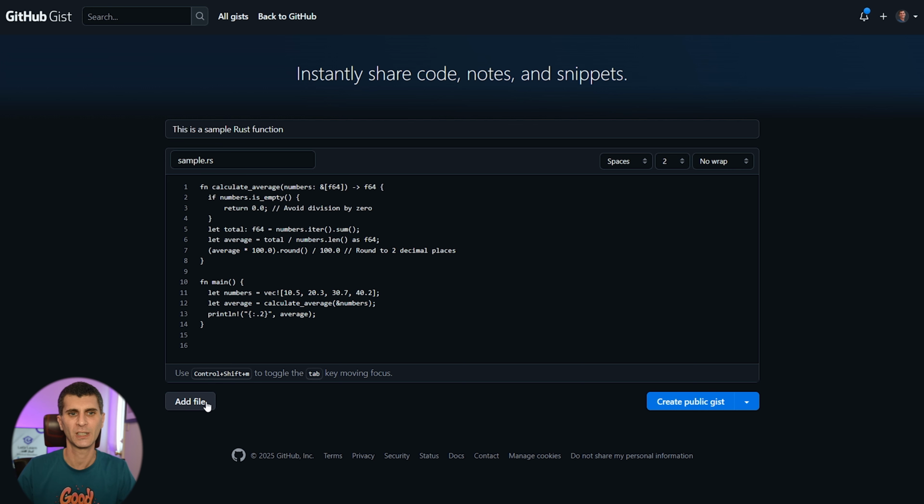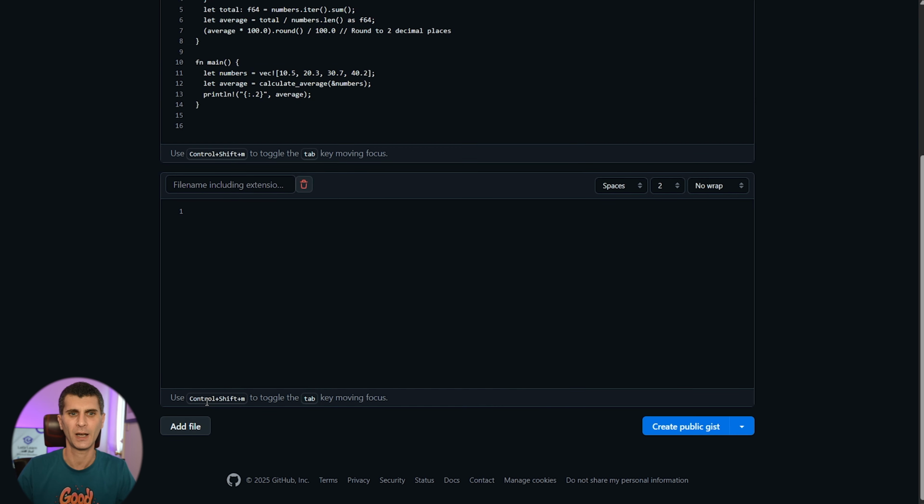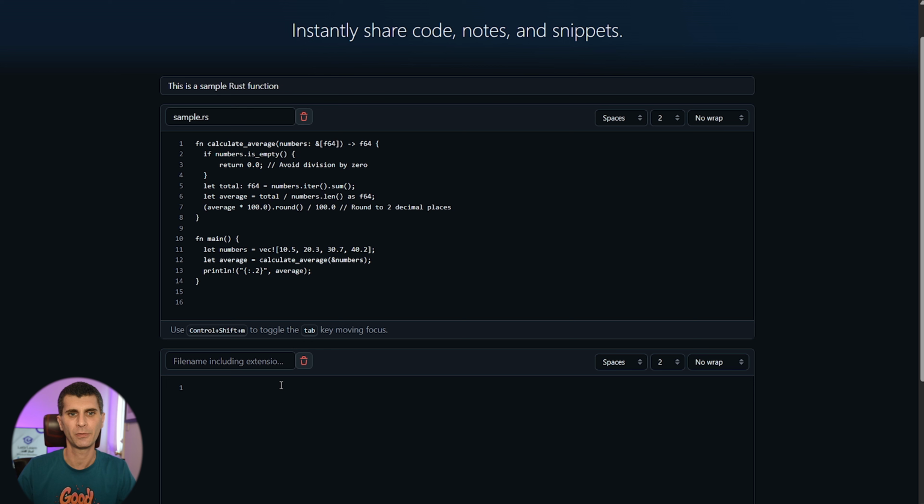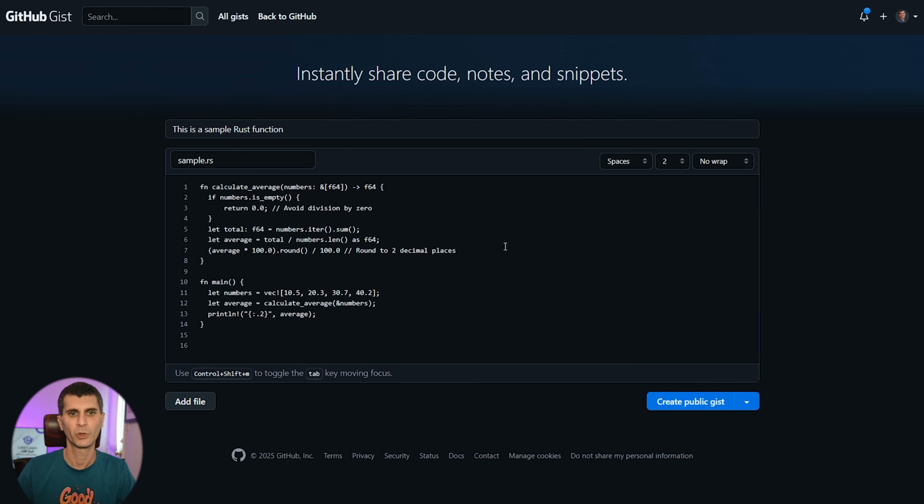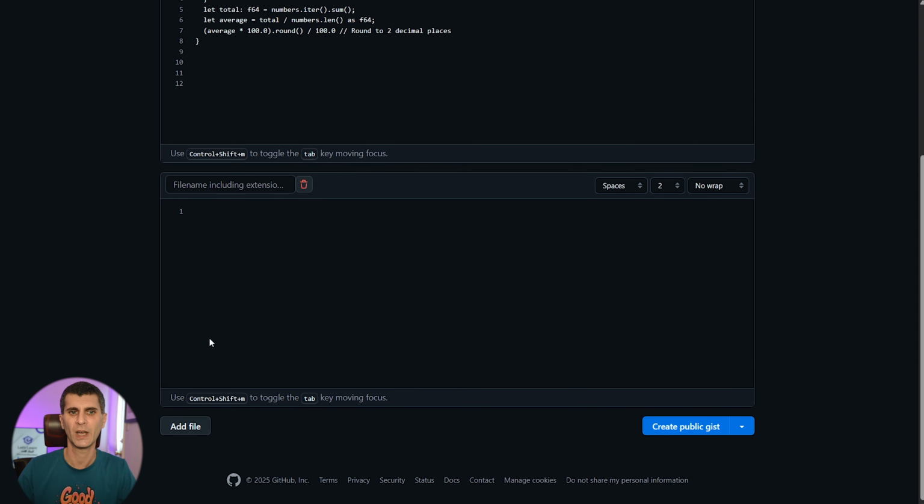But first, we're going to take a look to see that you can add a new file. So you can create multiple files at once. We're going to delete that file since we're not going to use it right now. But let's say we wanted to move our main function down to a new file. We could do that real easy, and we could just name this main.rs. Now let's create a public Gist.